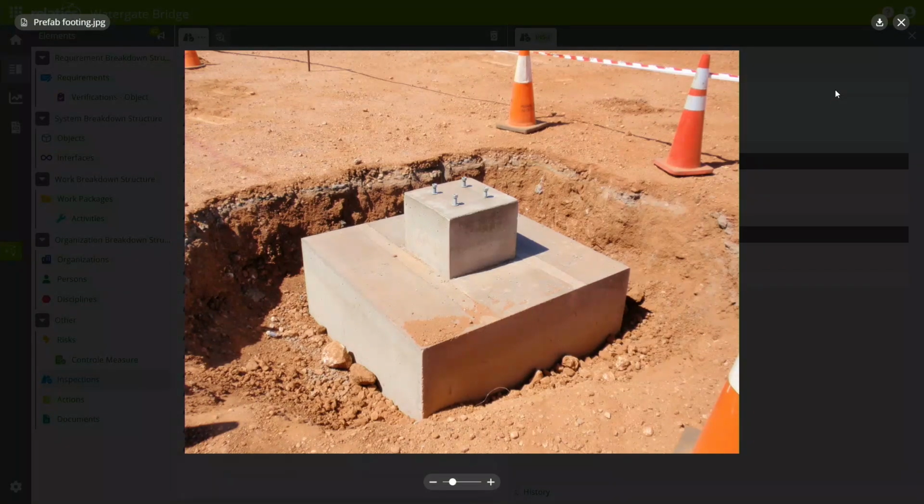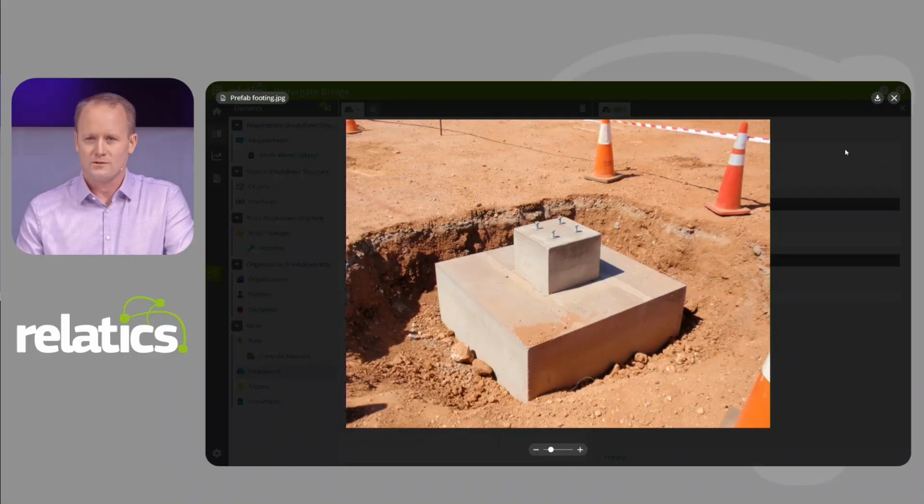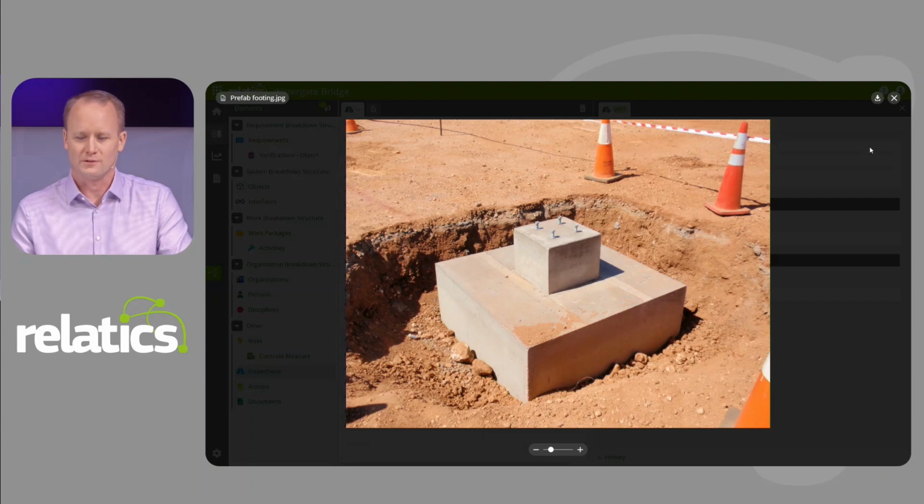Well, so this is for images. The same works as well for PDF files, for example. So it's not necessary to completely download the PDF in order to read it, you can just scroll through the preview in Relatics without downloading the actual file. And we'll also support some other file types in the future still.